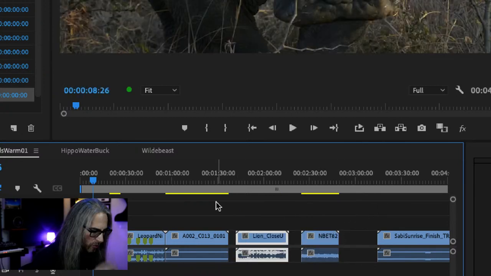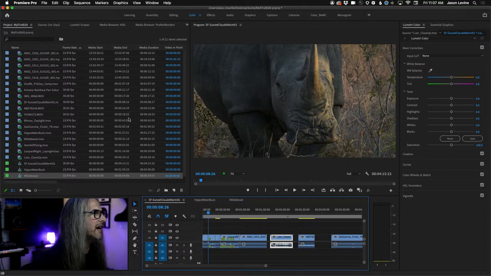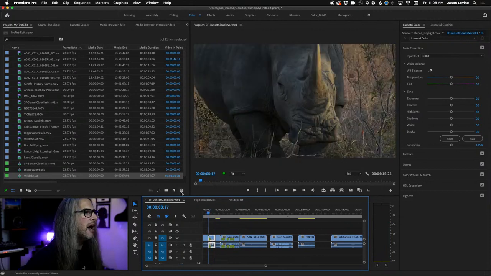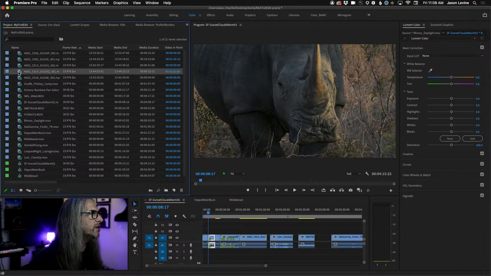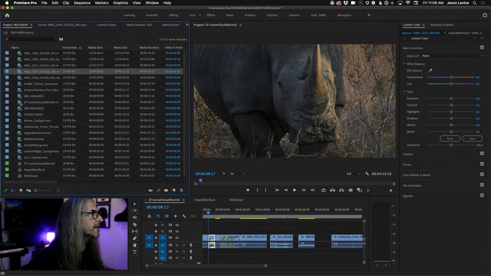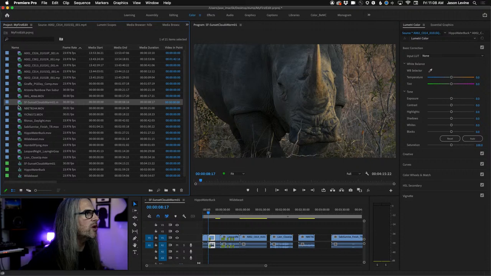Now, by the way, while I've actually got footage in this timeline, something else I wanted to show you too. I showed you making a sequence by selecting multiple clips at a time. Let's say I have something that I want to insert right here before this. Maybe I want to put this other piece of footage. Let's do this SF sunset warm clouds. Let's say I want to place this one right here.